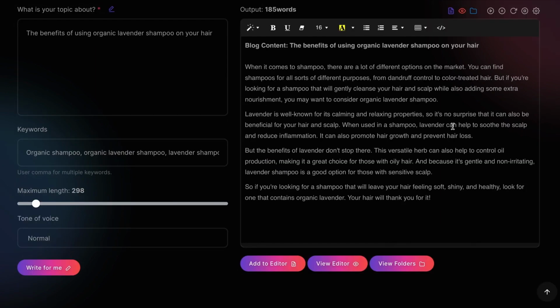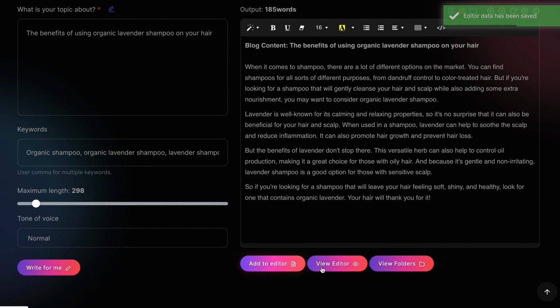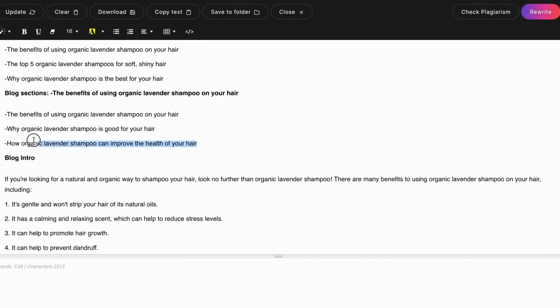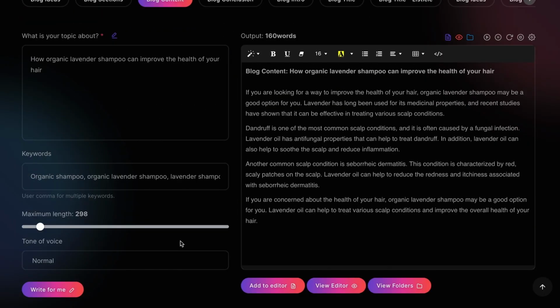Now we can see that TypeAtool wrote the content for this section. It's advisable to read it over before deciding whether or not to keep it. I'm happy with it, and so I'm adding it to my editor. Similarly, I'll be using 2 other section titles to generate the blog section content in the same way I described before. So now all my sections are ready.